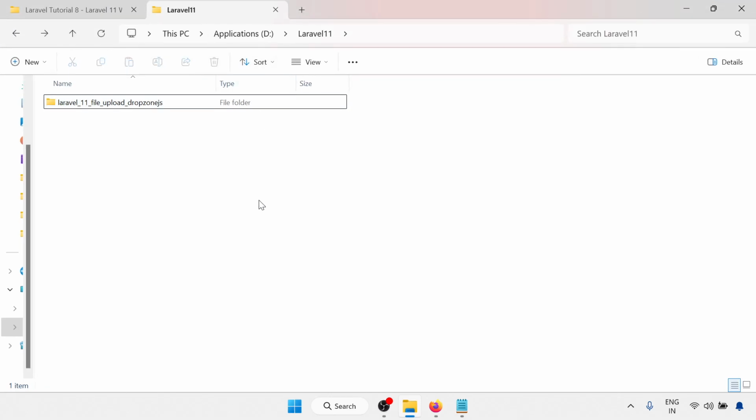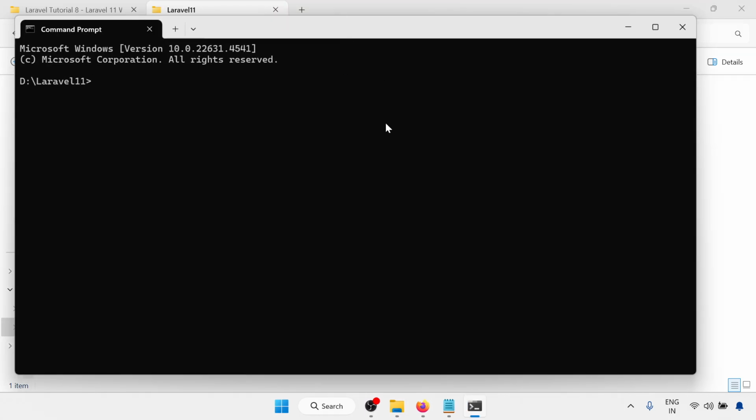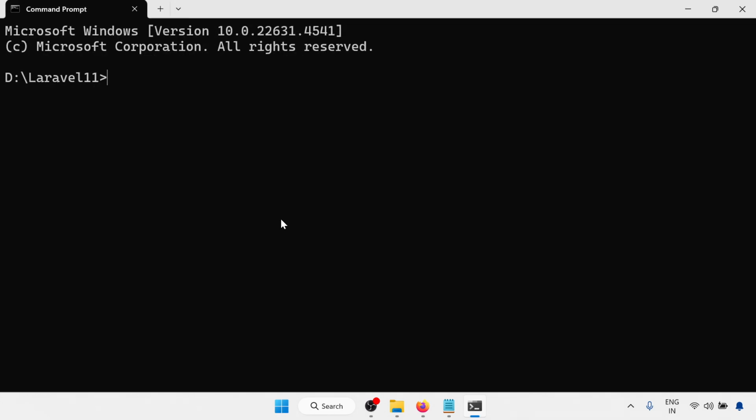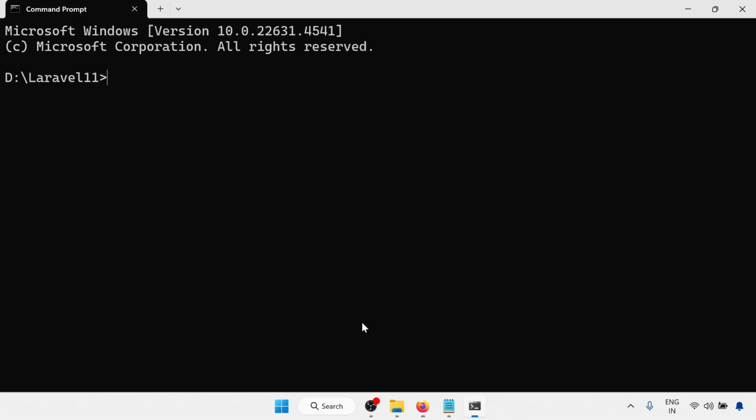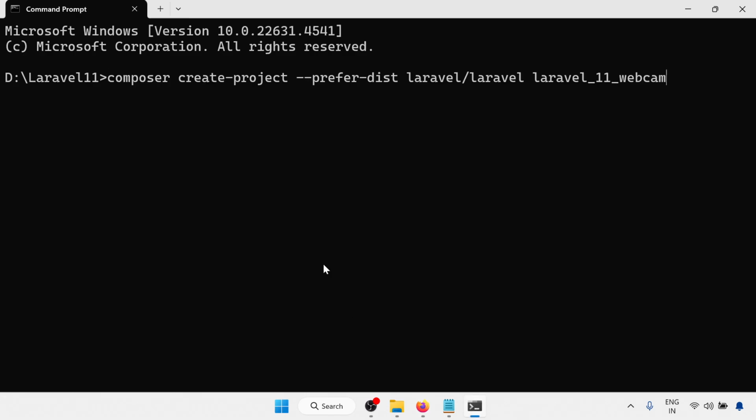First, I have to decide on one folder where I'll do the configuration and install Laravel. That is on my PC's D drive, and inside the application folder I'm running with a Laravel 11 folder. There I'm opening the terminal. Here I'll run the command. The first command is composer create-project laravel/laravel and then your project name. My project name is webcam, laravel11webcam. Just click enter.